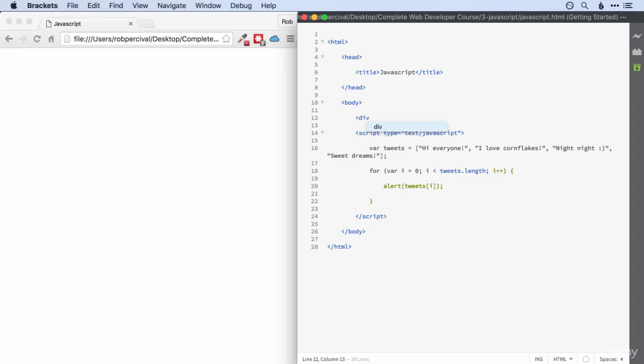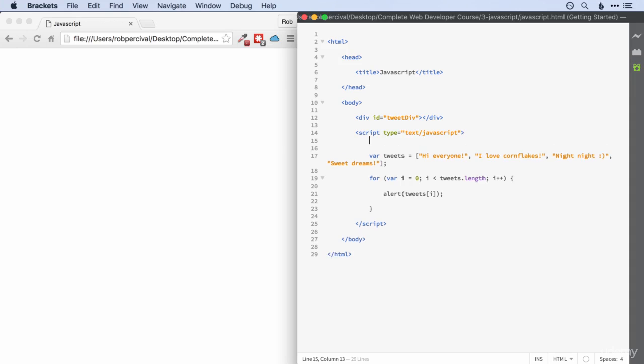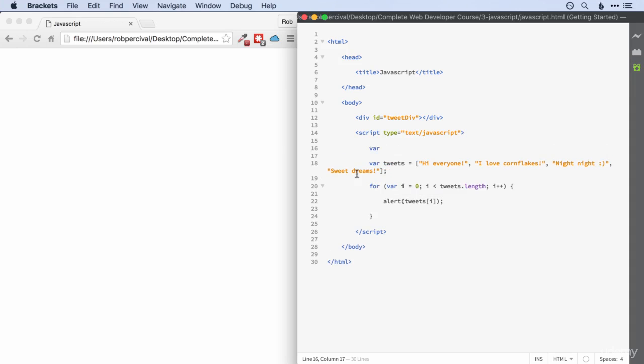Let's create a div for our tweets, which I'll give an ID of tweetDiv. And then what I'm going to do is create a variable called tweetString, which is going to hold the HTML for my tweets. And then at the very end, I'll update the tweetDiv ID to have the content of tweetString.